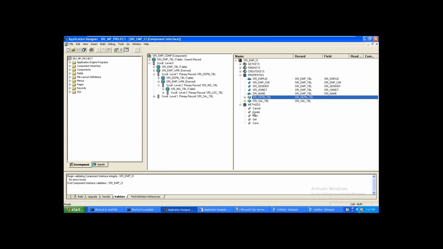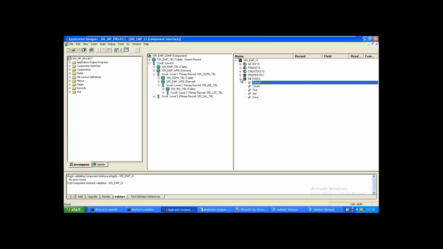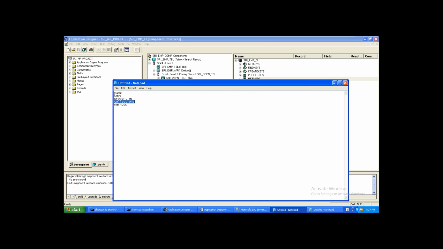Now, the last and final one is the method. Methods means accesses: get access, find access, save access, create access, and cancel access. All these are the accesses in your CI. This is the structure of the CI. Once we have discussed the structure of the CI, in CI creation we have to follow 3 steps.